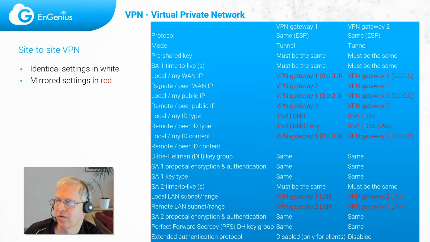Ideally, it will be the same. But things like the local and remote IP addresses will usually need to be swapped. The remote, again, also needs to be swapped. So there are some of those in red, which need to be swapped, and all the other stuff must be the same. It's mostly IP addresses that need to be swapped, and all the other stuff is just the same. And if you have something like extended authentication protocol, of course, for a site-to-site VPN, that will be disabled because that is not what you're using it for. You will only use that for clients.